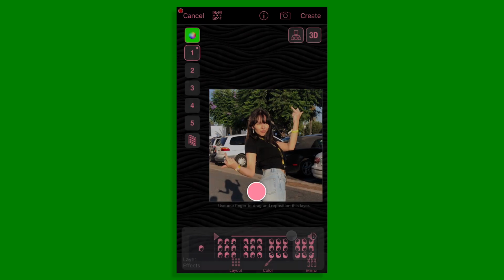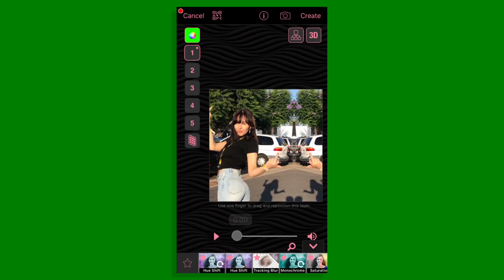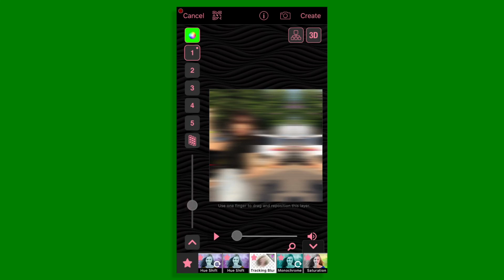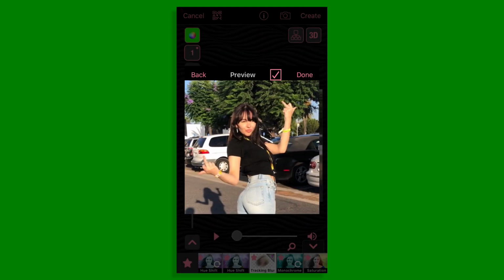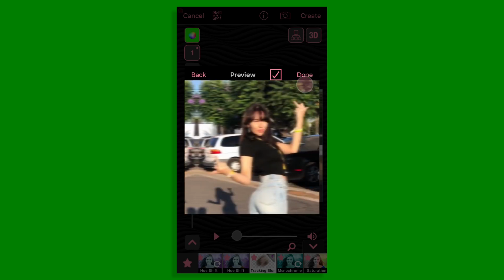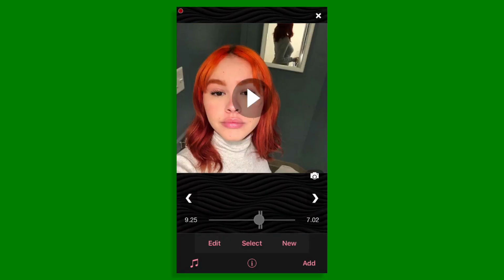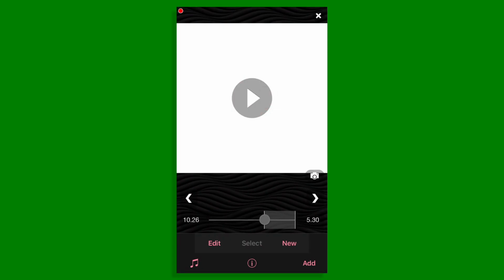Then you do the same thing with the mirroring, add tracking blur. Not too much. You don't want to give nobody a seizure. And that's your slide transition. And if you want to go the opposite way, do the same thing, but just opposite.